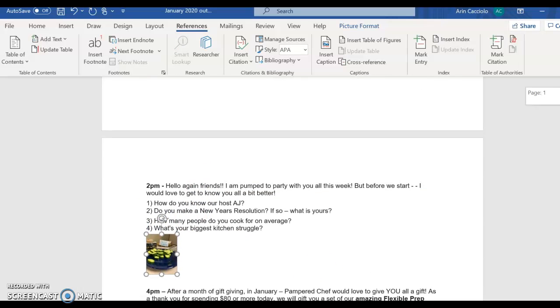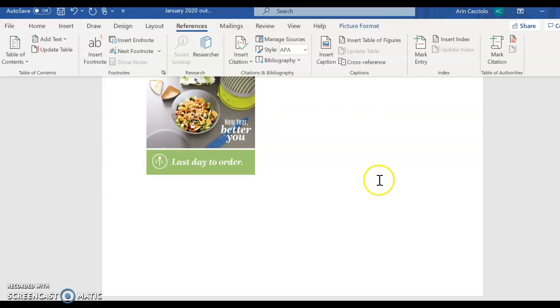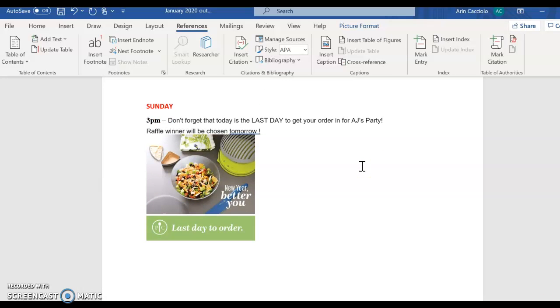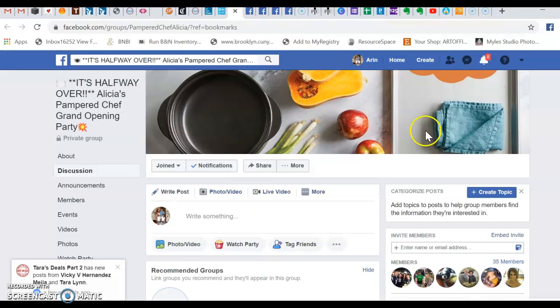On Facebook, you cannot copy an image by copying and pasting. So I'm up to the very last one, so I'm going to show you guys this one. You can't copy and paste the image. So here's what I do.